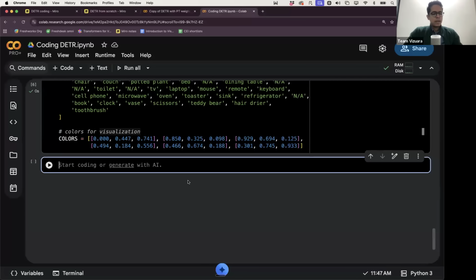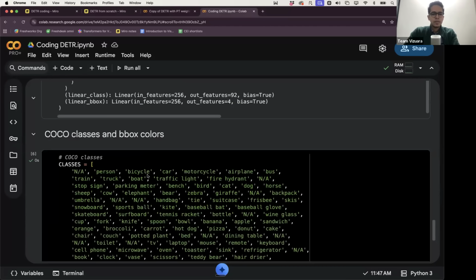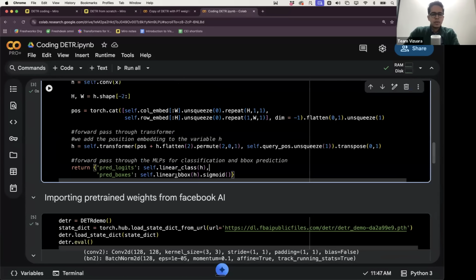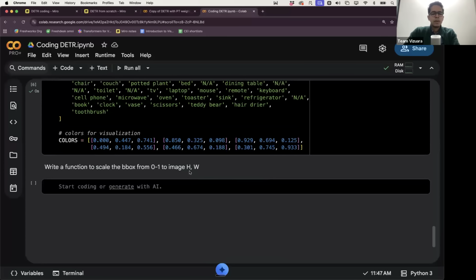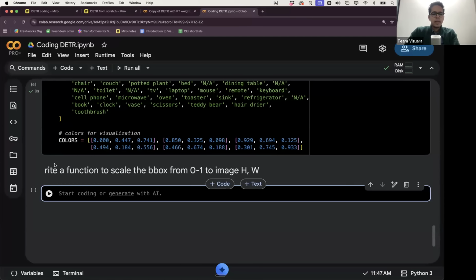Okay, so after this, we can now write a function to scale the bounding box from 0 to 1 to image h comma w. 0 to 1 will be because we use the sigmoid function. If you remember, the default bounding box size will be from 0 to 1 because that's how the bounding boxes are normalized. But for plotting purposes, we need to put it back to h comma w scale so that when we are overlaying it on top of the image, the bounding box size is appropriate. I mean, it's corresponding to that of the input size.